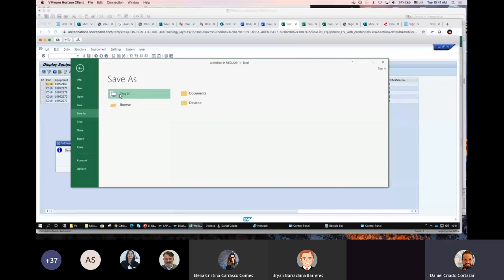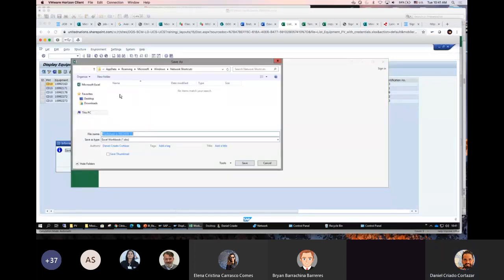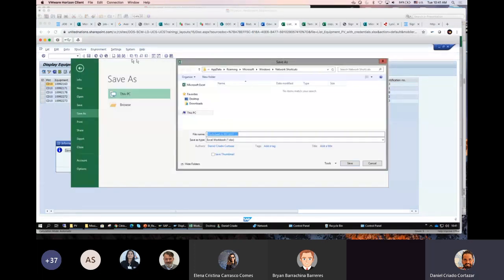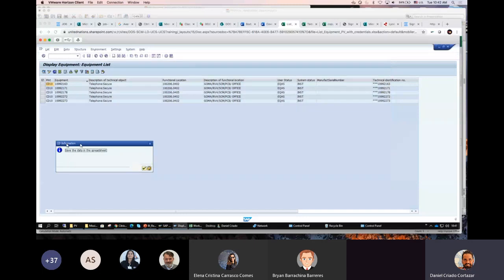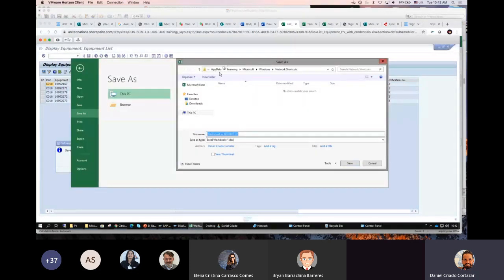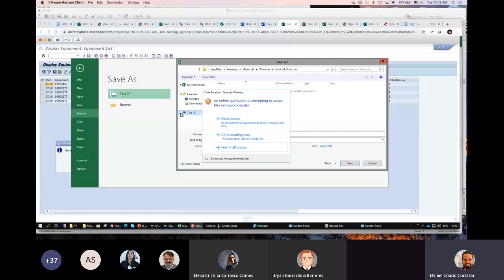And remember, excuse me, the information underneath we can see this. You see here, save the data in the spreadsheet. Even the system tells you to do so. Okay. So I'm going to save this on my own PC.